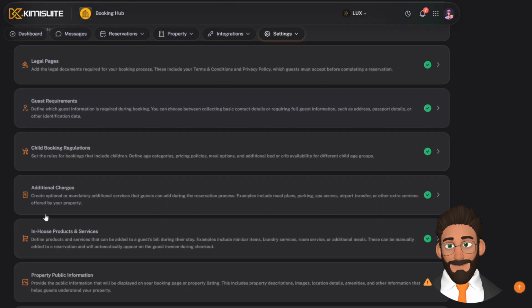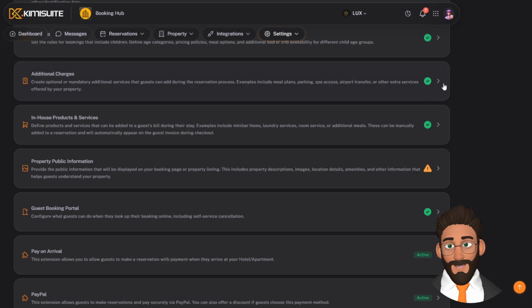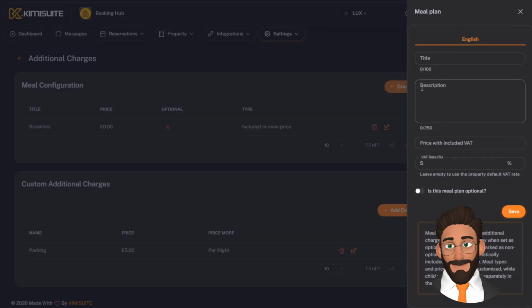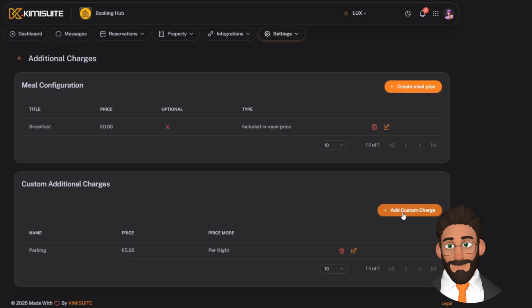Additional charges. Here you can configure optional or mandatory services such as breakfast, parking, airport transfers, spa access, or any other additional service your property offers. Depending on your property's policy, these services can either be included in the room rate or offered as optional extras that guests can add during the booking process.